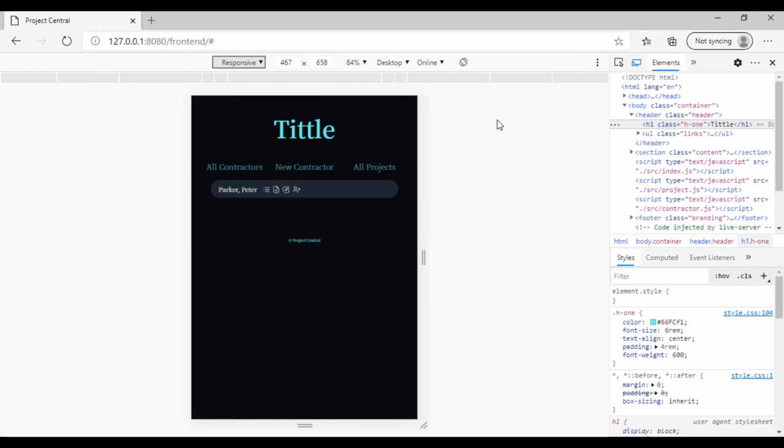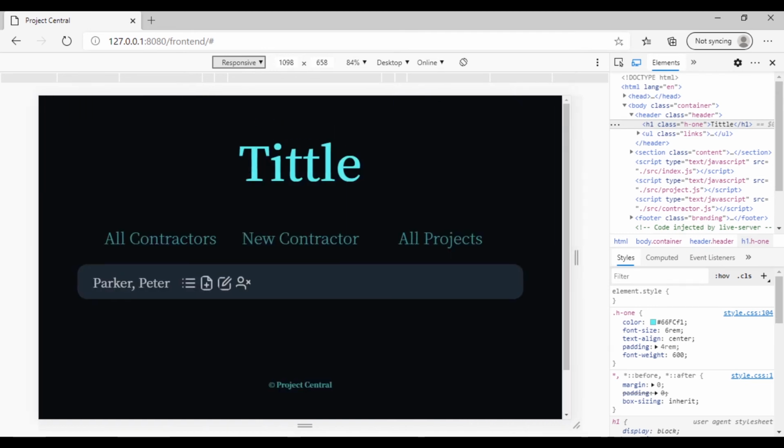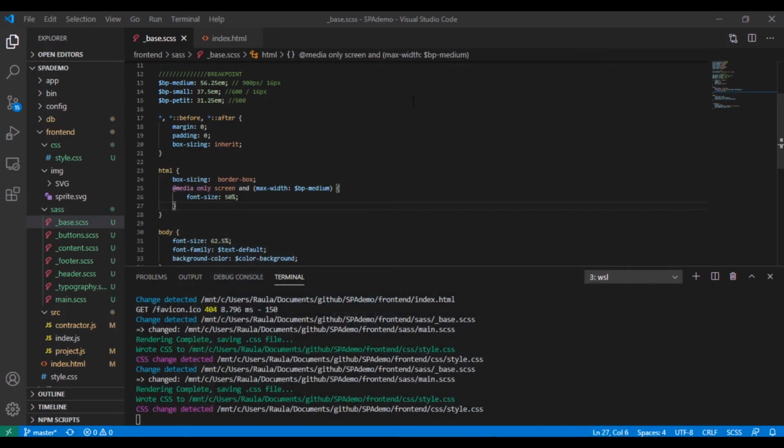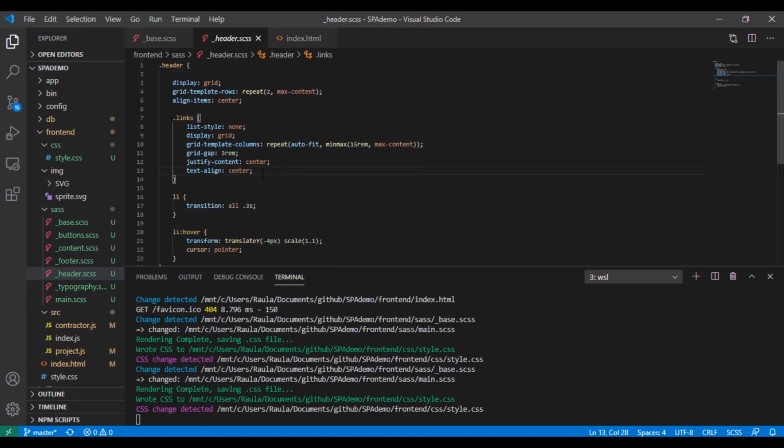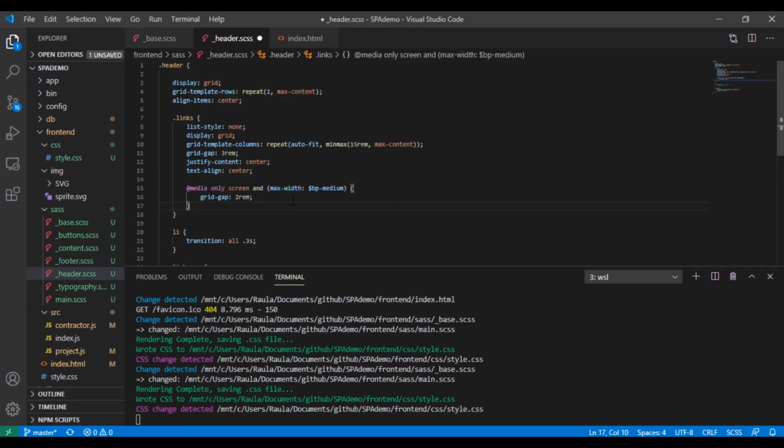So I'm looking over here just to remember where I added my breakpoints. Our base, we're good there. Let's check the header. Definitely, let's check the header. Okay, cool. So on size medium, also on links, I want to make the space smaller. So let's go ahead and do that. So where are we in the header? Links. Here we go. Screen. There we go. And the grid gap, instead of being 3, is going to be 2.